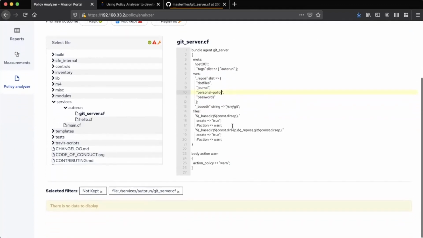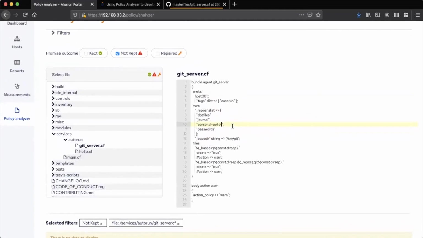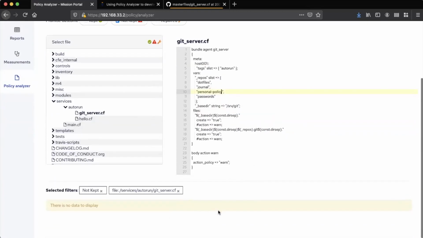I've definitely been trying to use Policy Analyzer as much as I can to figure out things. It would be really cool too, from here, to be able to say, run this one bundle on this one host, because down here in the table you saw that it was on this one host that it was not kept. So run it, and maybe even run it in debug mode or verbose mode, so you get all the information back. Cool. So lots of cool things we could do.